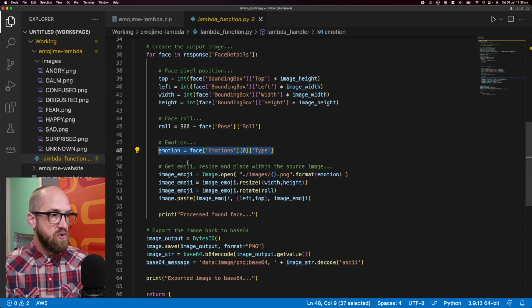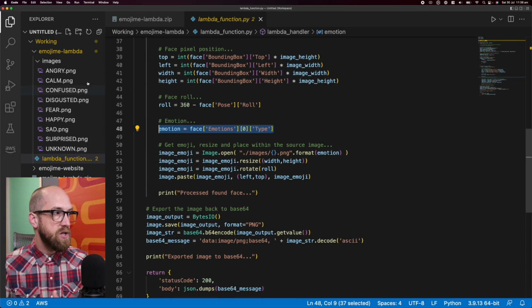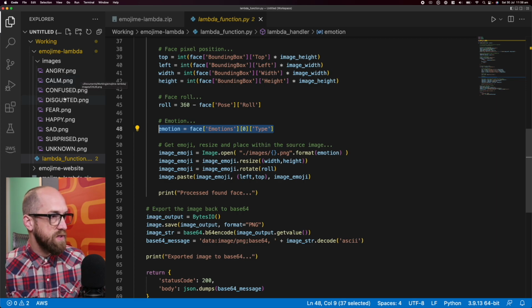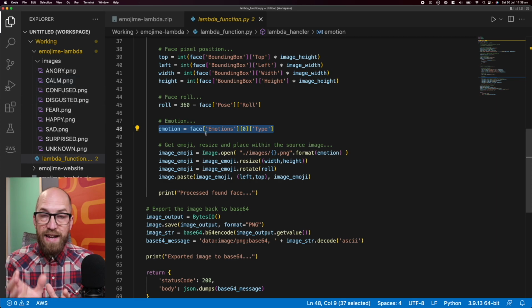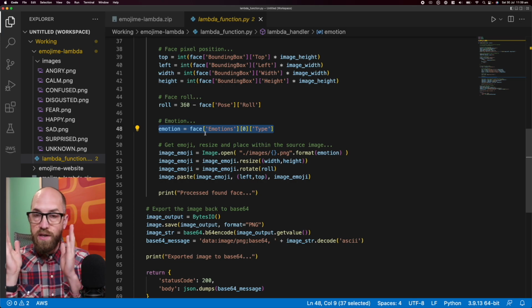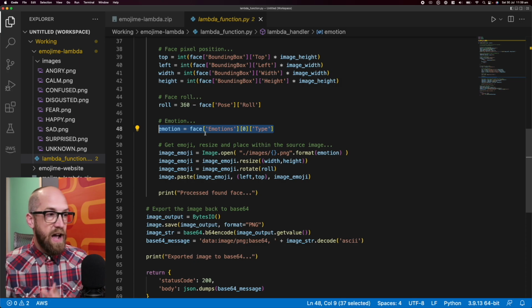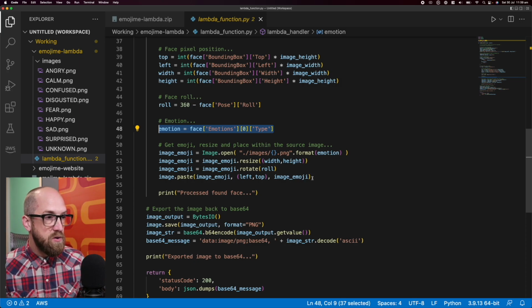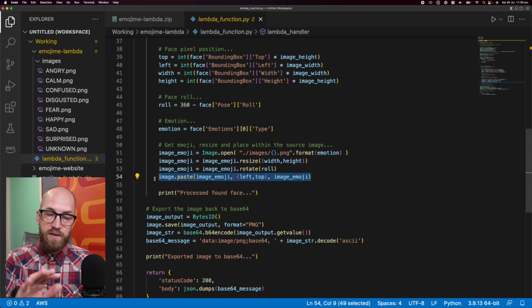And we get that back as a string value, and we use that string value to open up one of the images that we've uploaded with our Lambda function, which is over on the side here. With that image then that we've opened up, that emoji image, we resize it to the size of the person's face. We then rotate it to the roll of the person's face, and then we use paste to go and paste that over the top of the image.